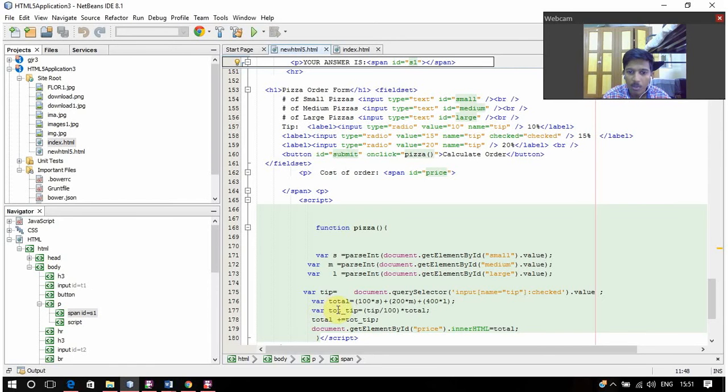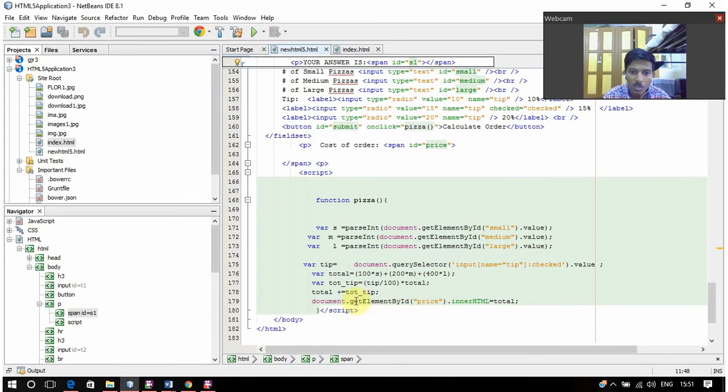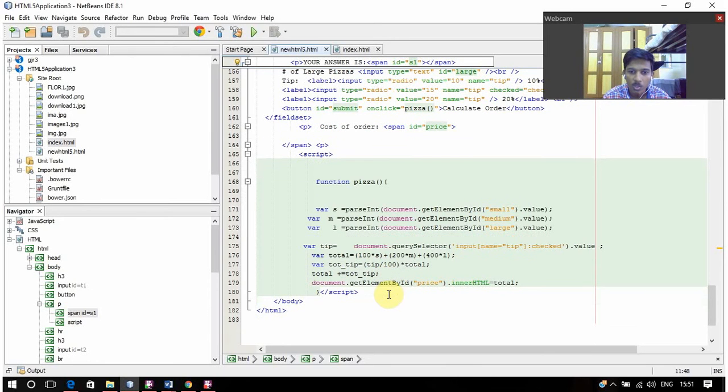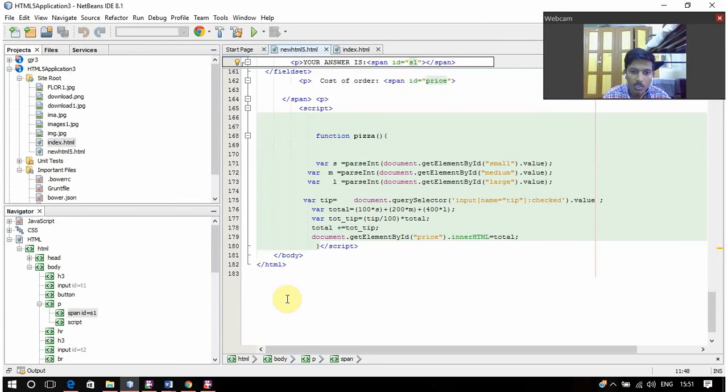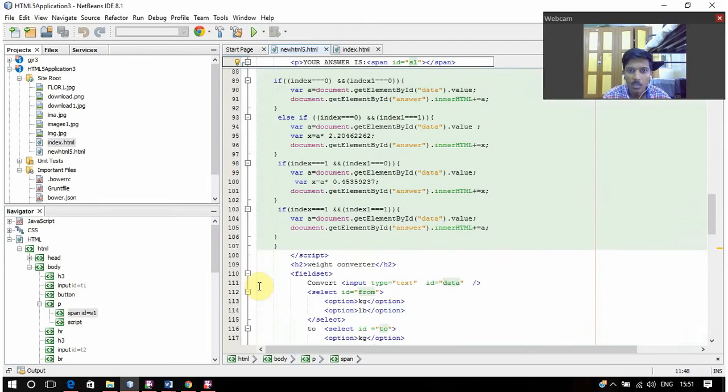And for calculating the tip, I have given total tip equal to tip by 100 into the total, so that it will give the percentage of tip. Then total equal to total plus total tip. And document get element by id price inner HTML equal to total. HTML body, it has been closed, body has been closed, HTML has been closed. Here this is my code.